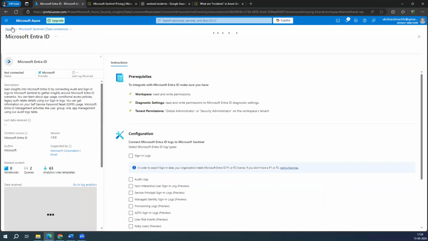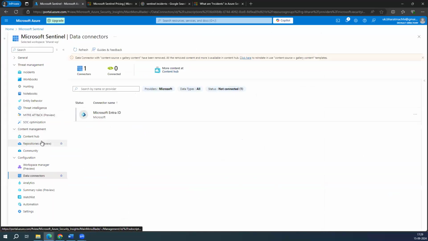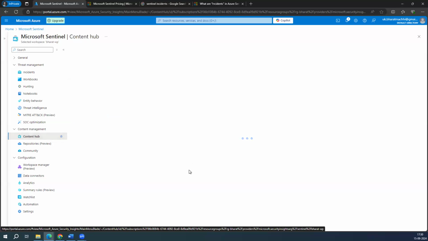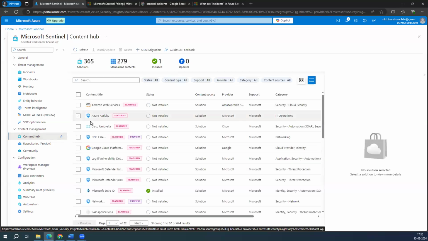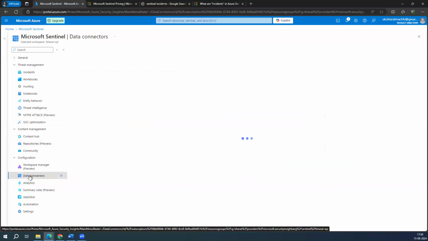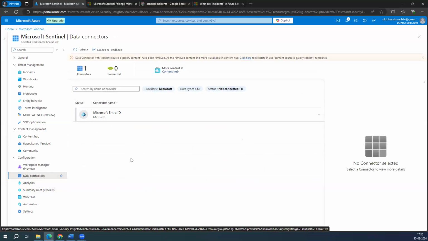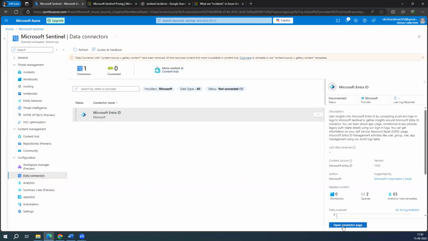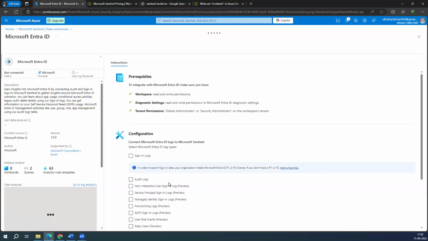Means what I need to do, first of all, whatever log sources I want to see in my data connectors, I need to go to Content Hub and install that particular solution into my environment, right? Once I install that solution over here, it will show in the data connector page, right? So I will open up the data connector page.